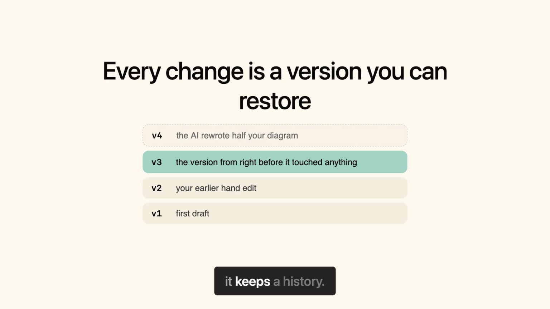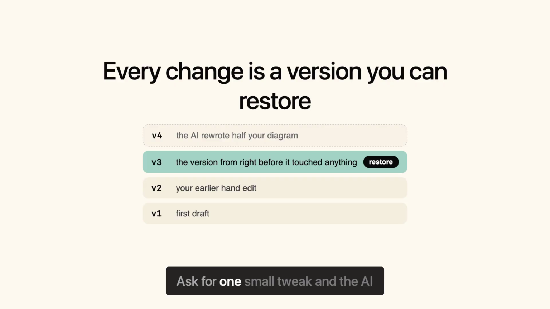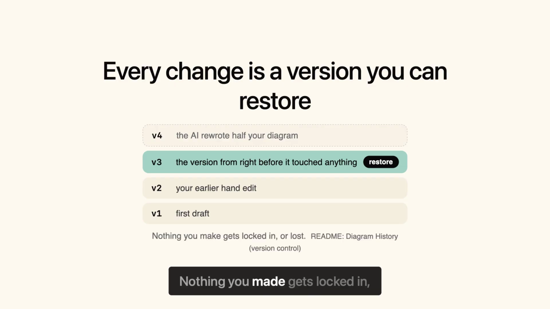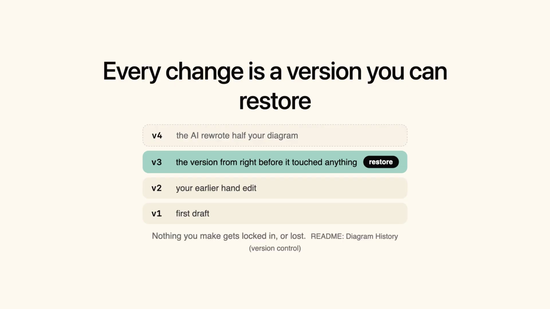Because it's a real file, it keeps a history. Every change is a version you can roll back to. Ask for one small tweak and the AI rewrites half your diagram. Restore the version from right before it touched anything. Nothing you made gets locked in or lost.